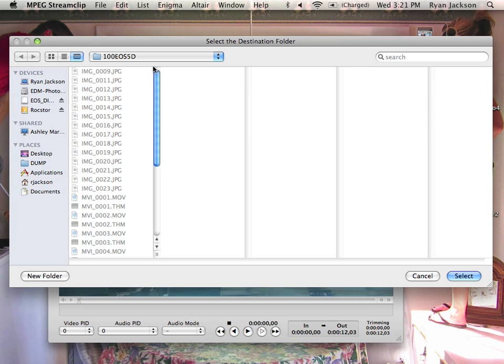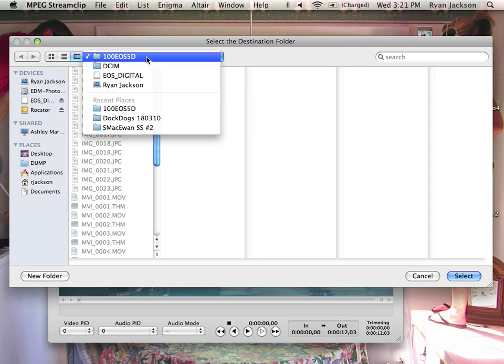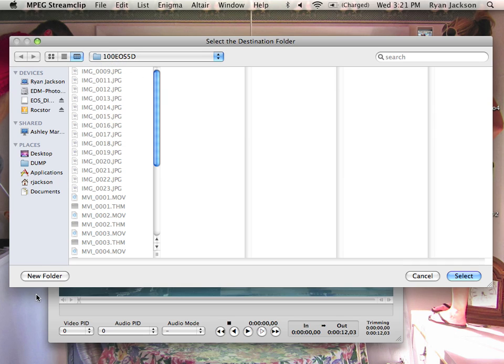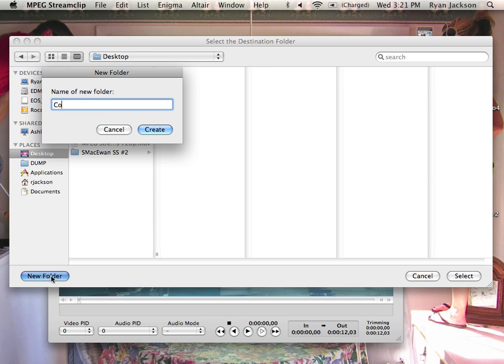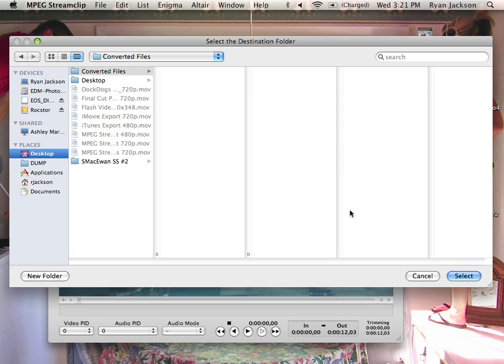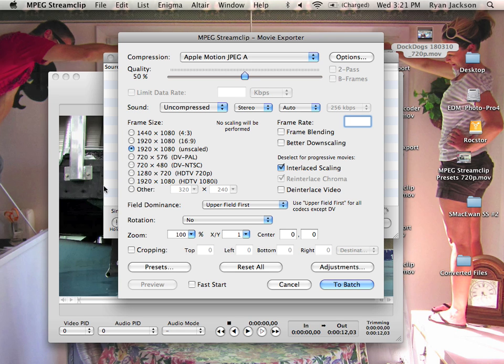Okay. Where do you want to save them? Well, I don't want to save them in the same spot. I want to save them on my computer, wherever you want to put them. So here, for simplicity, I will just say converted files on my desktop, create, select. Now this will pop up.